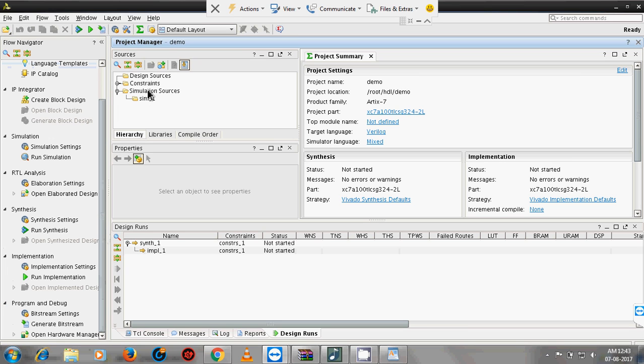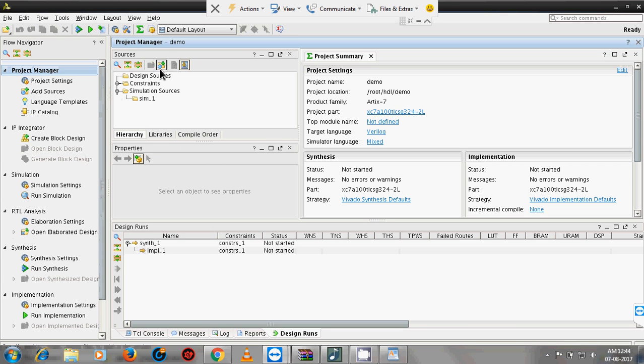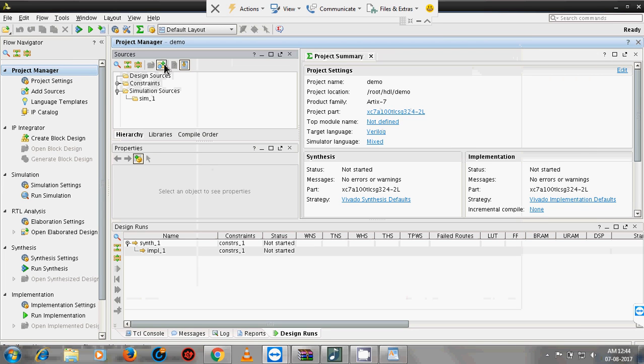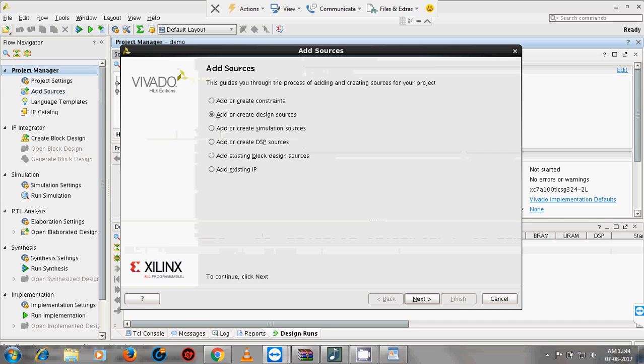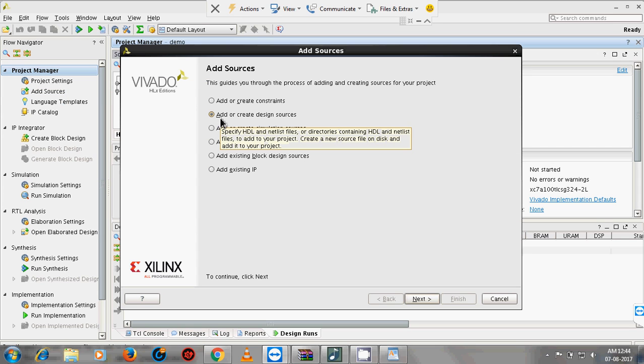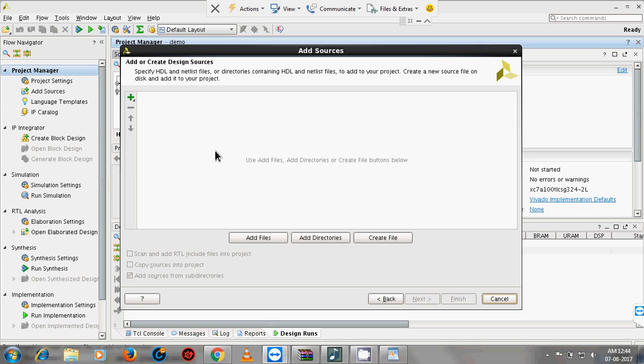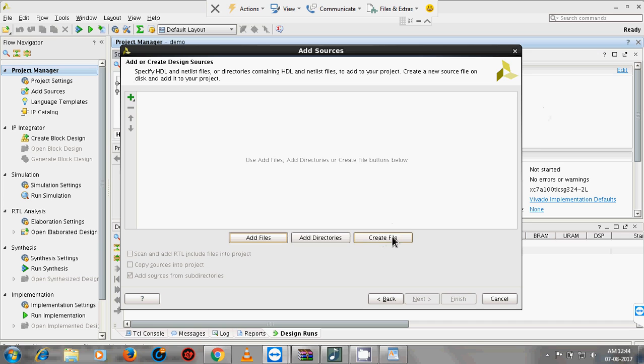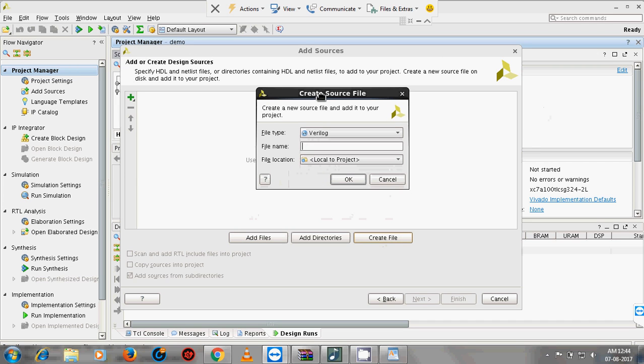So firstly I start with adding a source file. Click on it here, this one, add here, both are the same. Click on it and go to Create, select Add or Create Design Source. If you already have a Verilog file, then click Add Files. If you have none, then Create Files. If you have no Verilog files, then Create File is necessary.